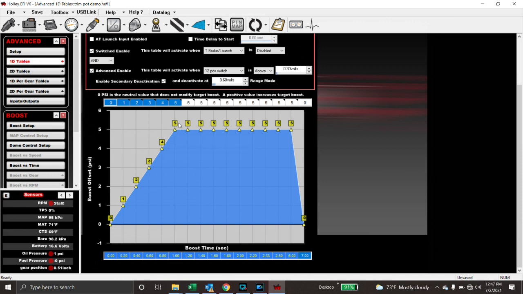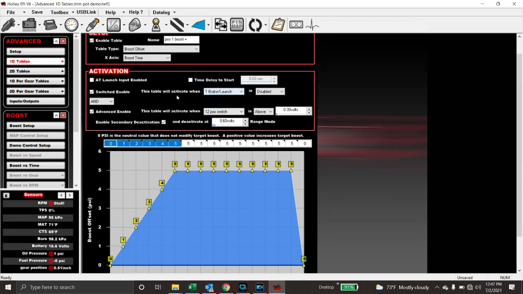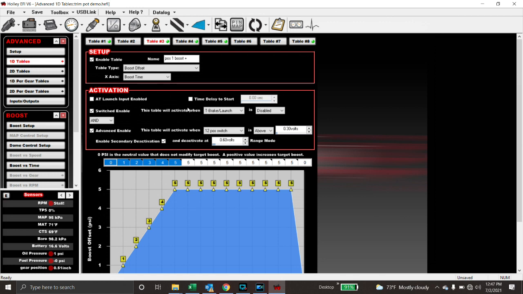So this can be handy with a turbo car when you're in the staging lanes and you see, hey, man, the track's killer. Turn it up to 1, or turn it up to 2, or whatever it may be. The on conditions for this example: we don't want to offset anything while it's on the trans brake, right? And then this table will activate when the 12 position switch is above 0.3 volts and below 0.6 volts, right? So when it's in that range, it's going to activate this table.